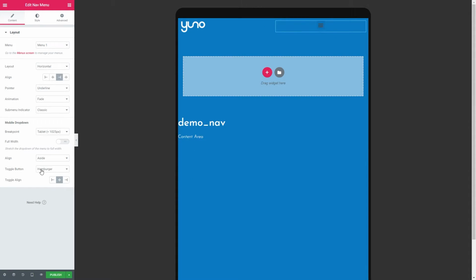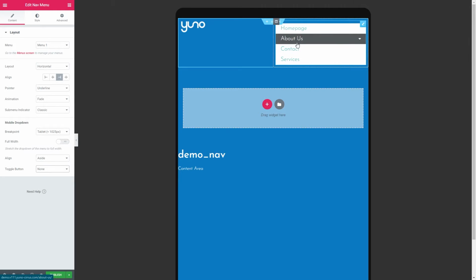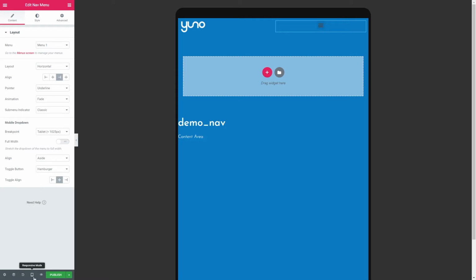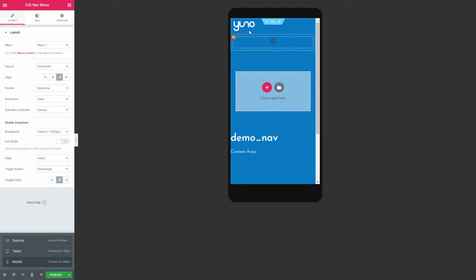If we don't want the hamburger, we can turn it off, but of course this will display our pages like so. So I'm going to turn it on. I'm now going to go and check it on mobile quickly, and as you can see we've got our logo and our toggle here.